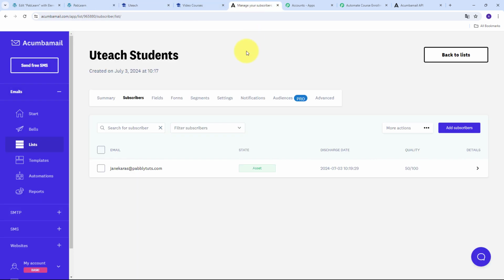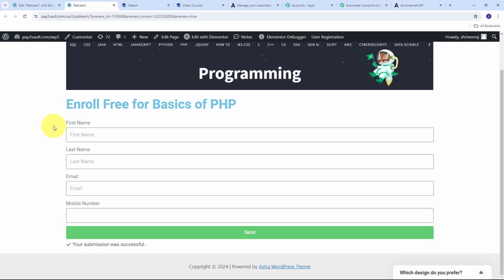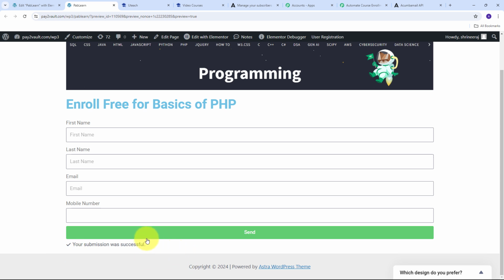Now to check this in real time, what I'm going to do is go back to my Elementor form, and here I'm going to create a new form submission. So here my first name will be Josh, my last name will be Elvis. Now I need to give an email address, so my email will be joshelvis@pabblytudes.com, and I'm going to give a random phone number. And now I'm going to fill this form. So I'm going to click on send, and here I have successfully created this form submission.